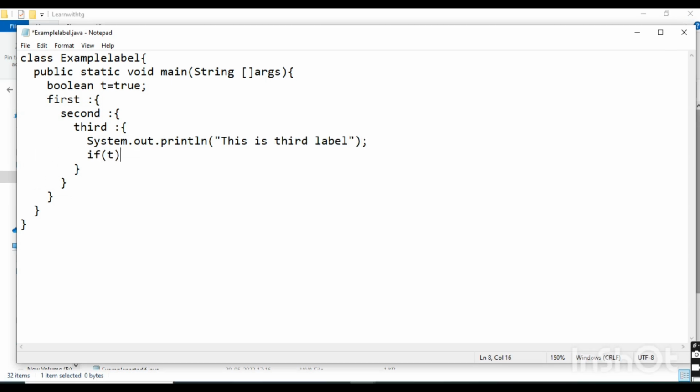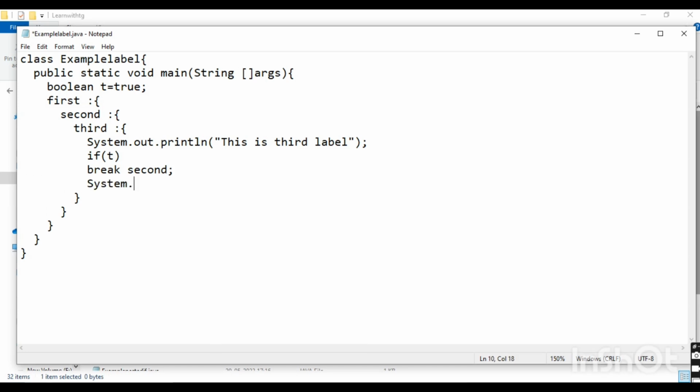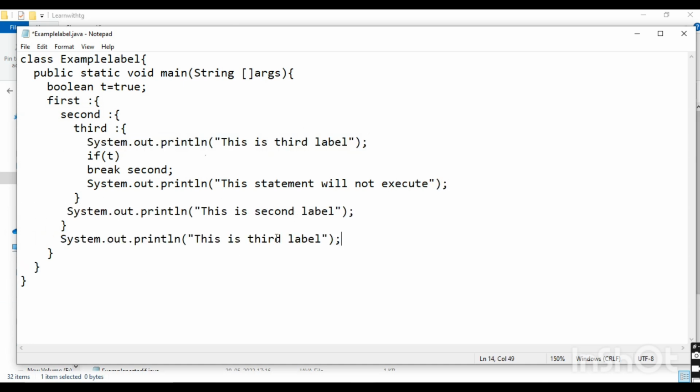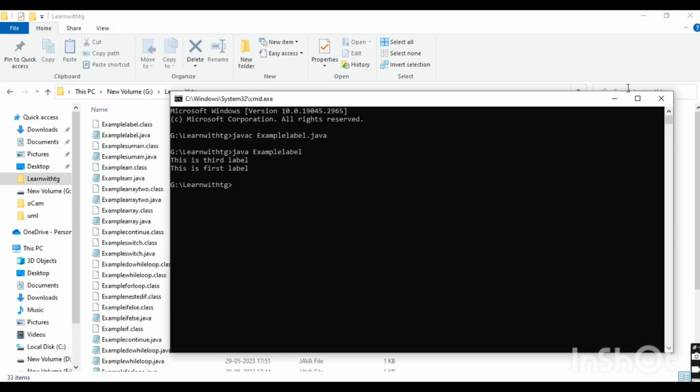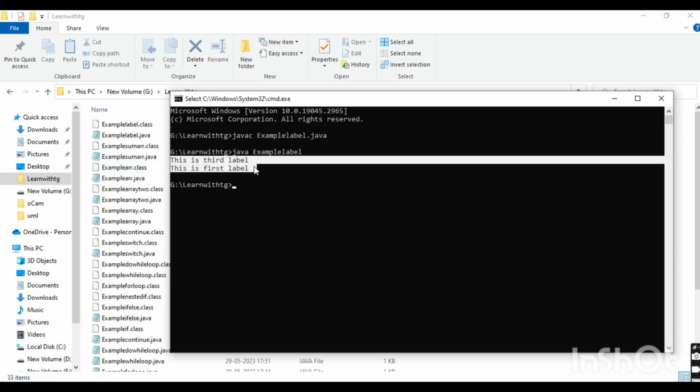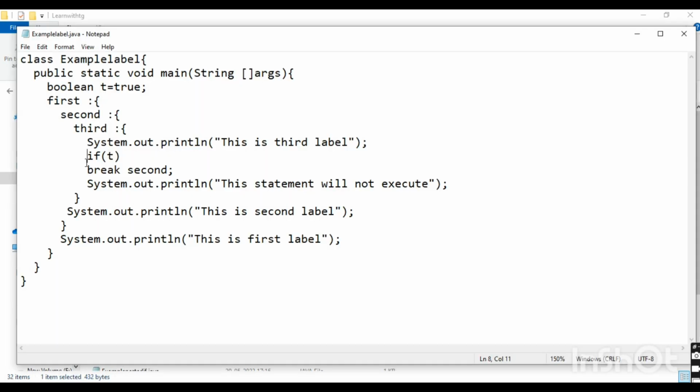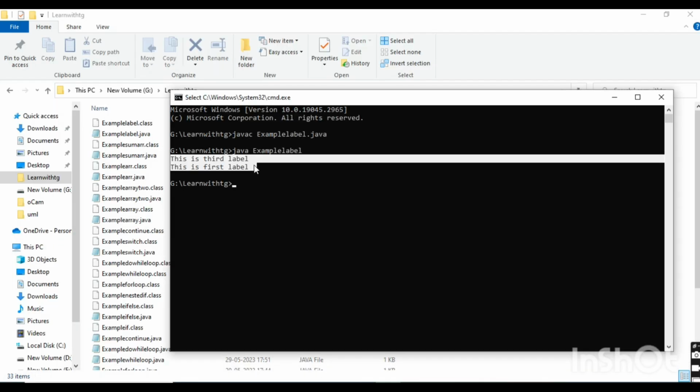To use the break statement, here I am giving if of t, this is true value, break second, means to break the second statement, which moves the cursor directly to the end of the second label and prints the third label. See, here is the output where the program skips printing the text of this statement will not execute, and this is from the second label, and prints only this is the first label and this is third label because of the break statement.